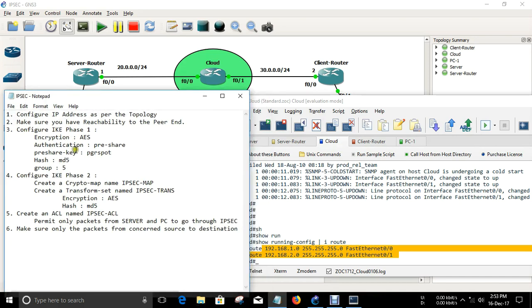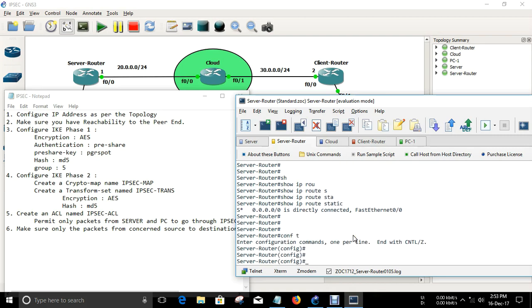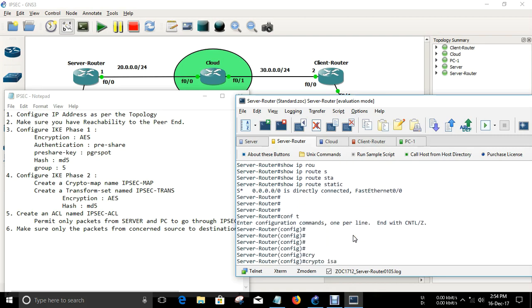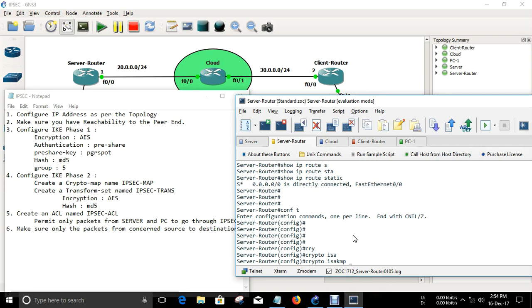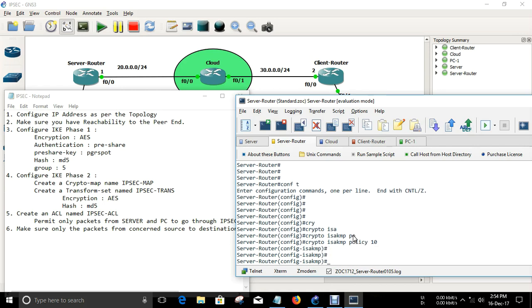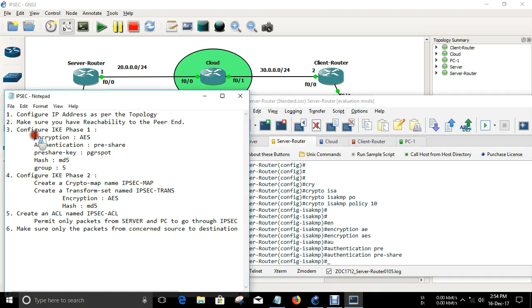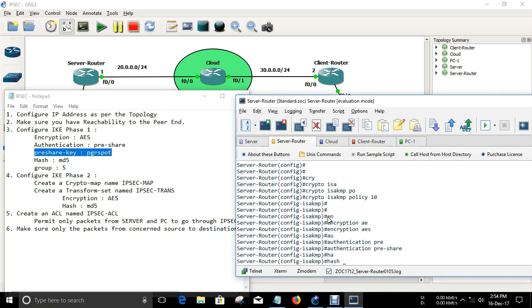We want to configure IKE Phase 1. So let's go into it. In the server router, I am doing this configuration. IPSEC Phase 1 is the ISAKMP policy. I'm just creating a policy number. We need to use the encryption AES, then authentication pre-share. These two are completed. This key we need to create after a couple of minutes. Next is hash, this is MD5. Then the group, it's 5.